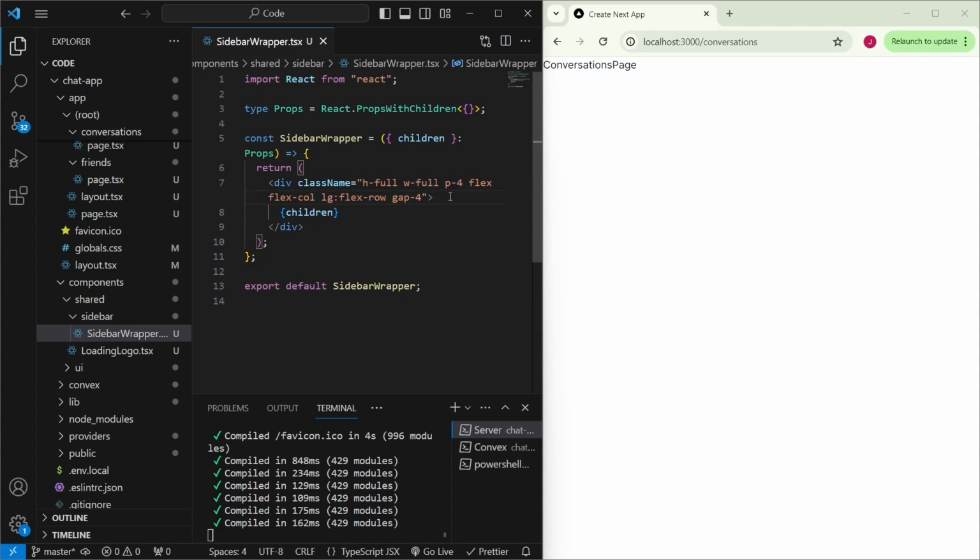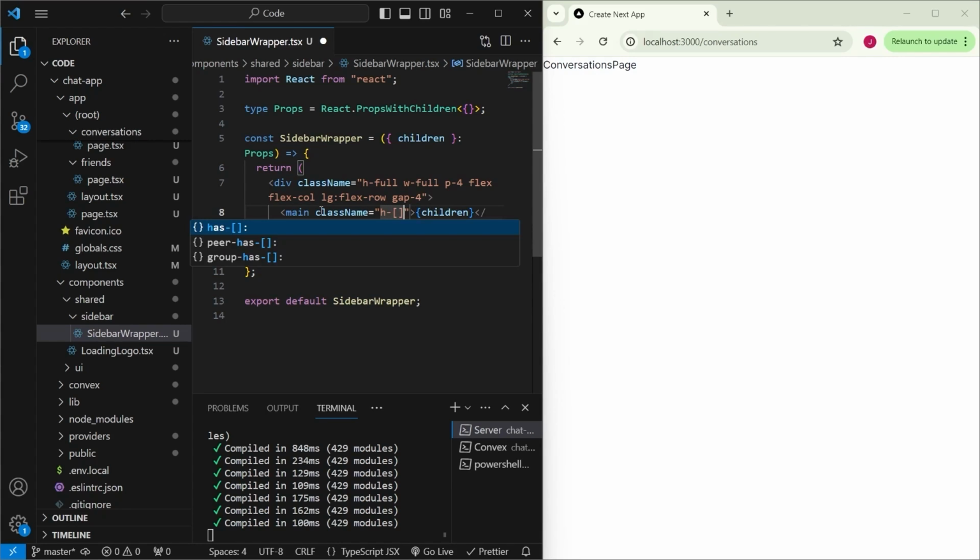As for the children, we want to wrap it inside a main tag. So we'll take the children and we'll put it inside here and save it. We'll give it a class name. And by default, we want to calculate the height. So we'll use a custom height by putting the square brackets. And we want to use the CSS calc function, and we'll say take 100% of the page and subtract 80 pixels. And this 80 pixels is the actual height of the bottom navigation which we will be adding later on.